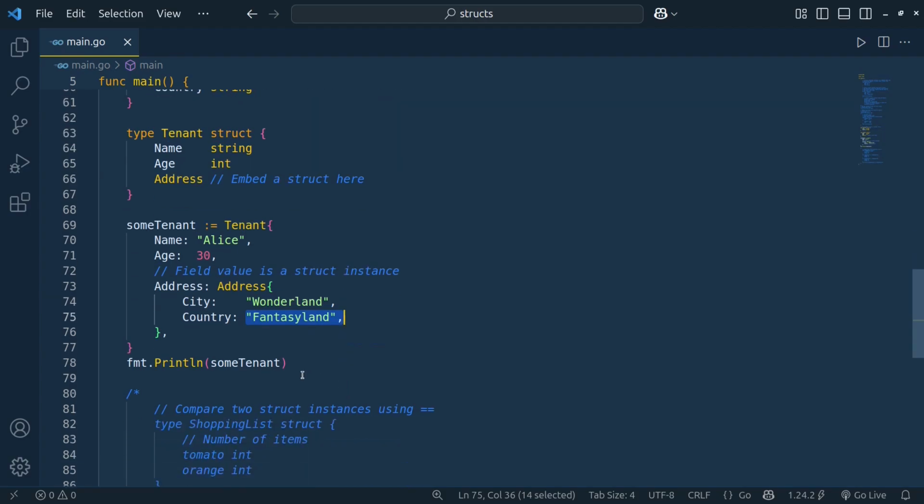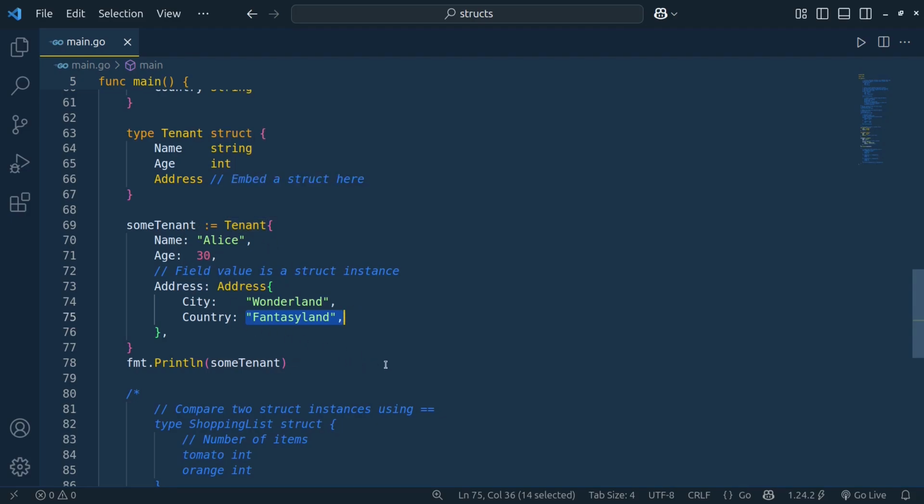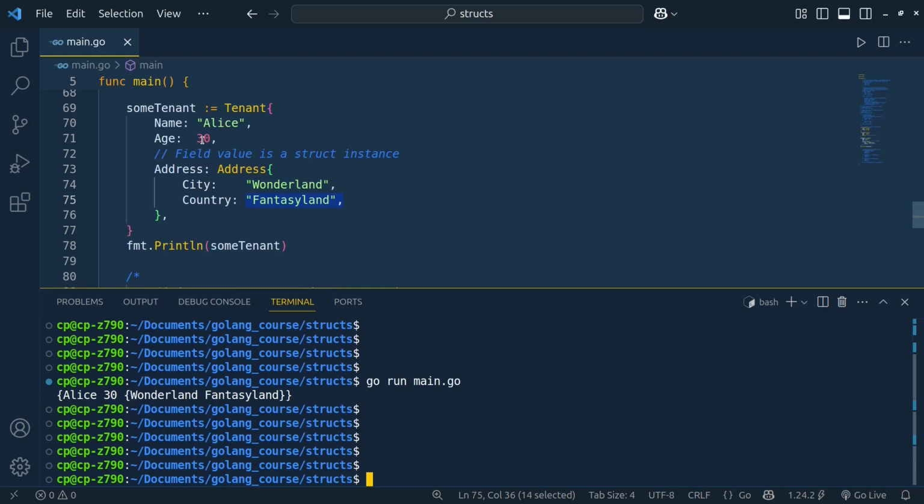So when I do the printing of the tenant instance coming from the tenant structure, I'm able to show all these contents. Let us see. You can see that the first value is Alice, the second value will be 30, and the third value will be of address structure type. So the first value will be the city coming from the address structure, and the second value will be the country field coming from the address structure. So you can see that this is a structure. So the structure is embedded in the outer structure.